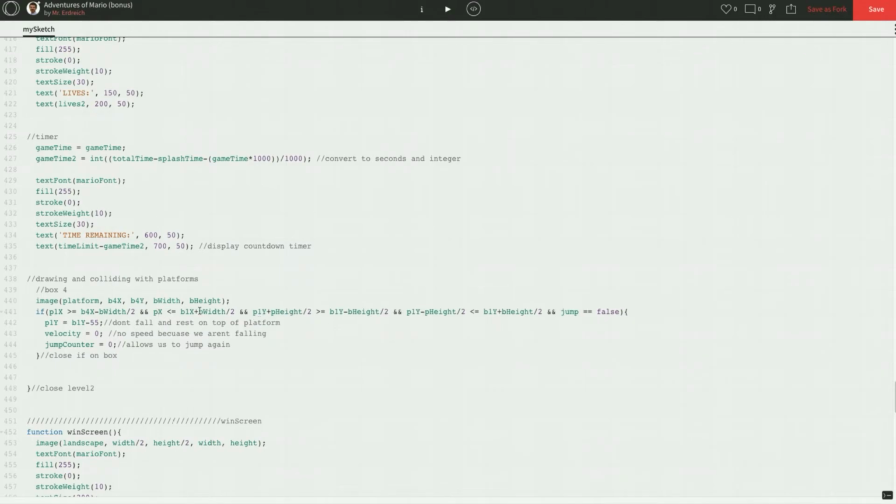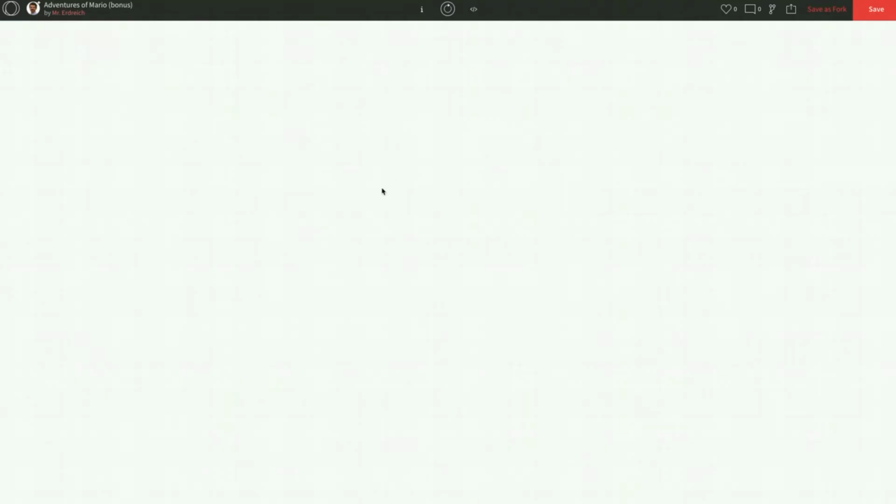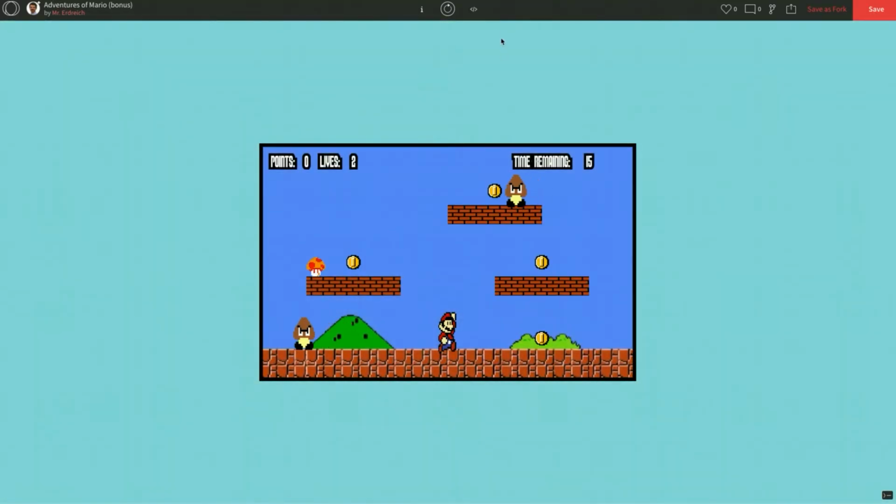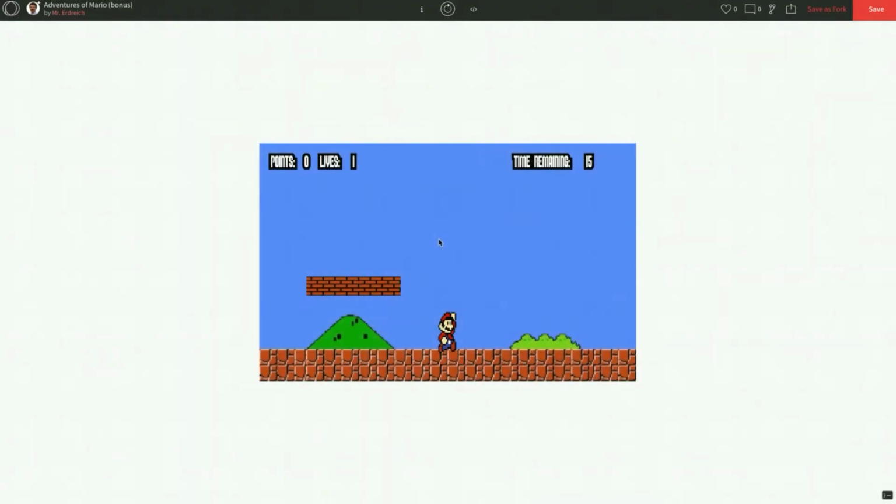Oops, not P. Sorry, don't change player. That stays the same. B4X, B4X, B4X, B4Y, B4Y, and B4Y. Okay, let's press play real quick. There we go. We have a platform, and we should be able to jump on it.